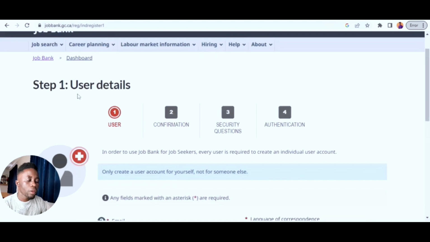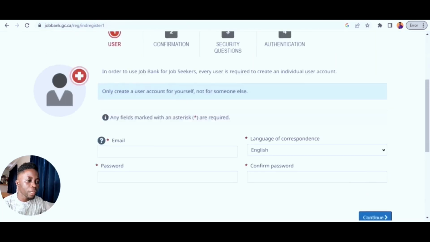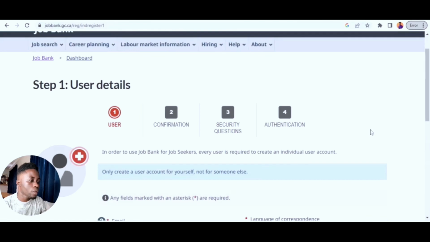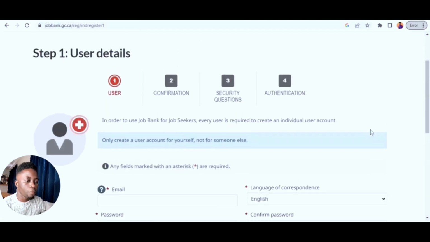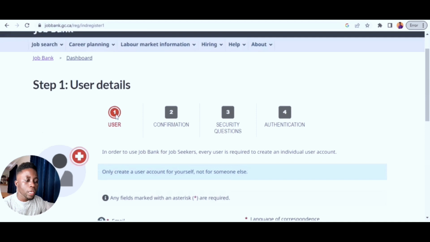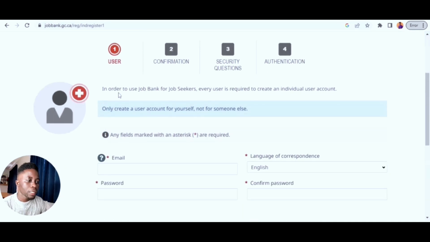Okay, so after you click on I agree, you see this step one, user details. So there are four steps in creating the JobBank account. So I'm going to take you through one after the other till we reach stage four, and that will be a successful completion.